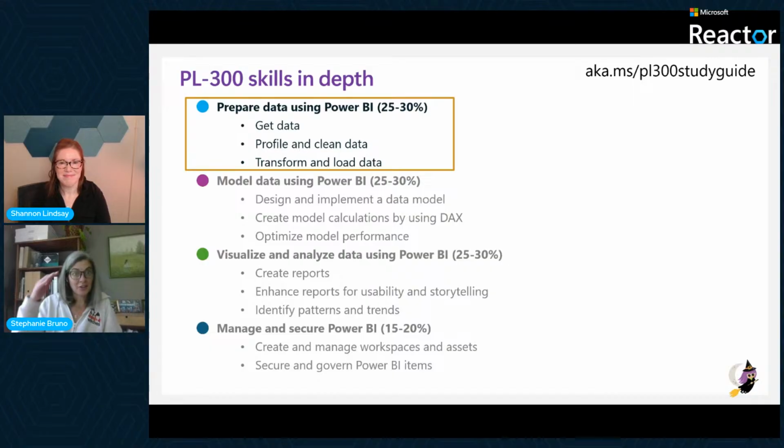So these are a little further breakdown. We get a little bit more detail here on each of these sections. And I love how we're seeing what we're covering today, right? So preparing data using Power BI. We can see that we're going to be getting data, profiling and cleaning, and transforming. And you can find all of this in the, what's the word I'm looking for? It's not the practice test. Study guide. That's the one I'm looking for. Yes, the study guide for the PL-300.